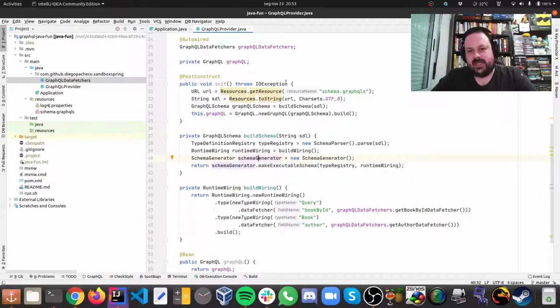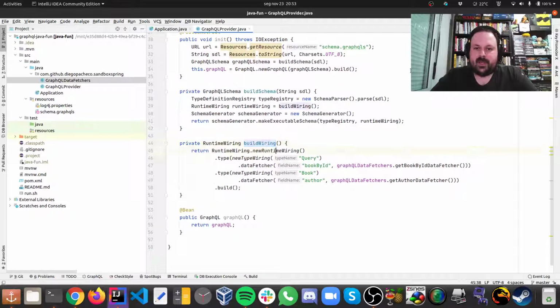Then we need a schema generator, and with the schema generator we make the schema executable, passing the registry and the wiring. In the wiring, we pretty much say what you can do. You can do a query, and you can do a book, for instance. The query is by ID, and here's the fetcher for that query. The book is by author, and here is the fetcher for that case. So we are connecting all the dots here. And finally, return our being of GraphQL.